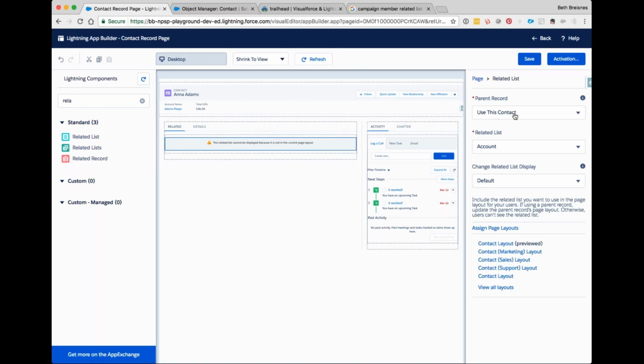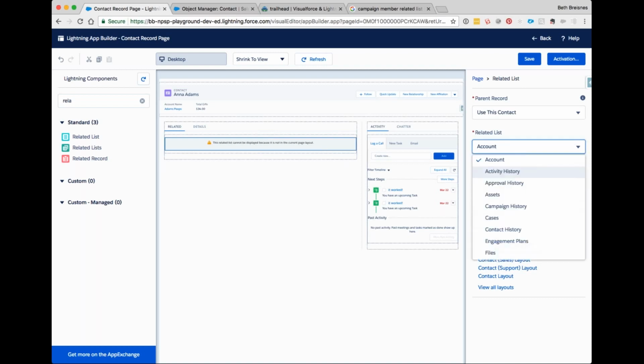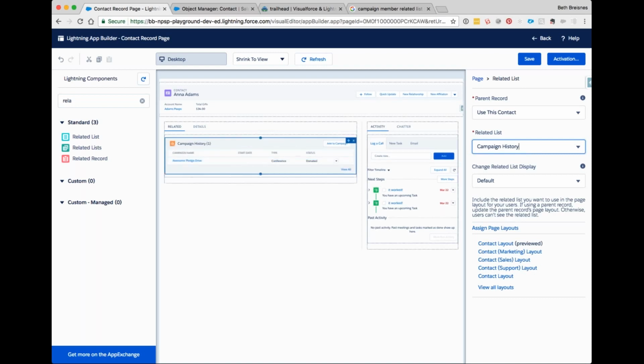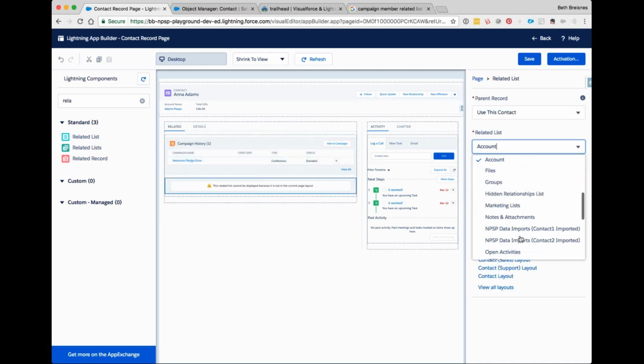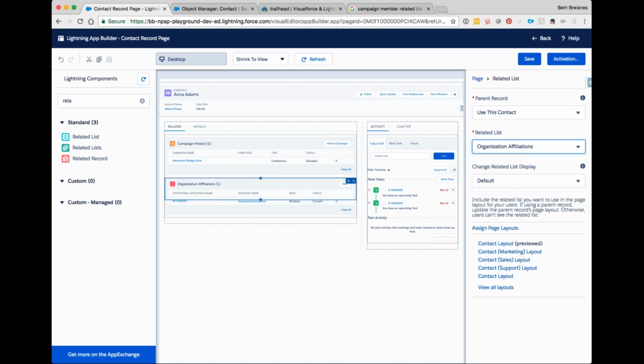it lets me select the parent record. For now, I'm going to leave that on use this contact. And then say I want campaign history first. All right, so now I have campaign history. Now I can drag over another related list Lightning component, and I can do org affiliations, the other one I said. It's still pulling the definition of that particular list from the page layout, but the order and which ones are defined by me by these individual Lightning components per related list. So you can have as many or as few as you want. Just the configuration of them has to be defined on the page layout.